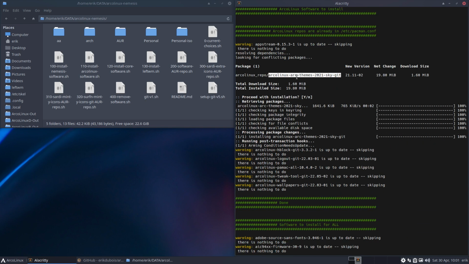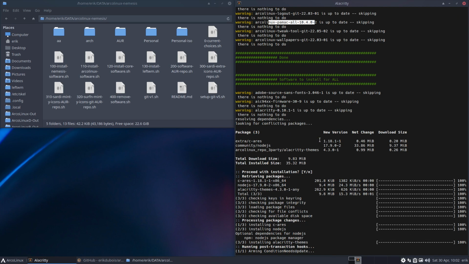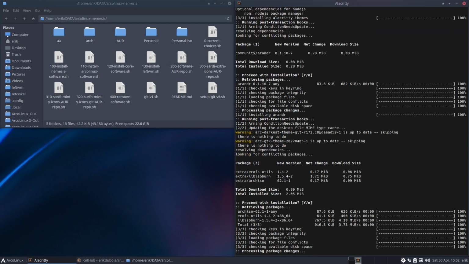It installs the Arc themes, the one I like. It's a kind of bluish thing you'll see later. Of course, we are on ArcoLinux, right? So all these things are skipped. But on Garuda, it's not skipped, it's installed. They don't have the ArcoLinux tweak tool. They don't have the ArcoLinux wallpapers, nor the ArcoLinux spam all. So all these things will be installed, and it's a long list, of course.